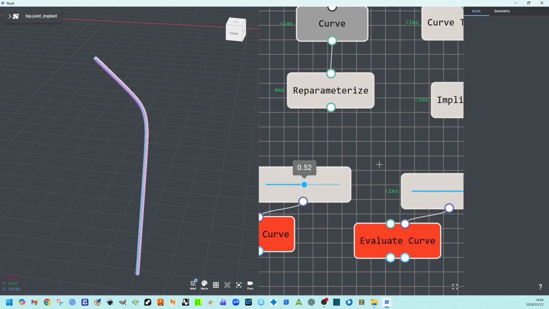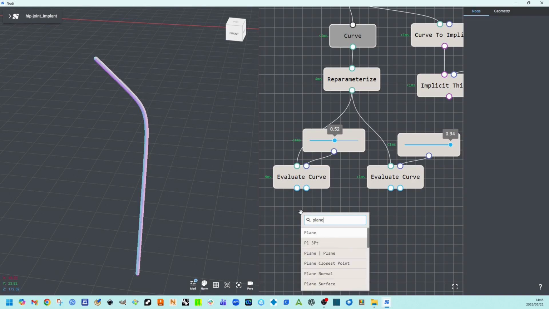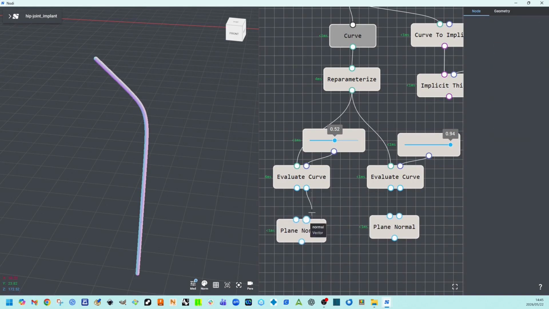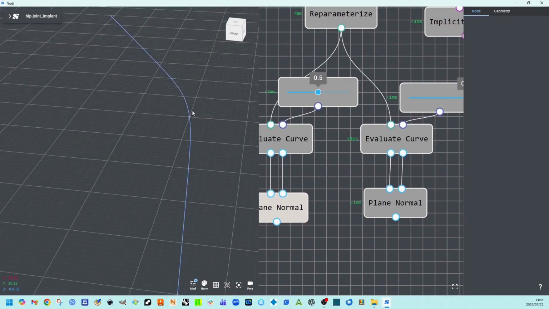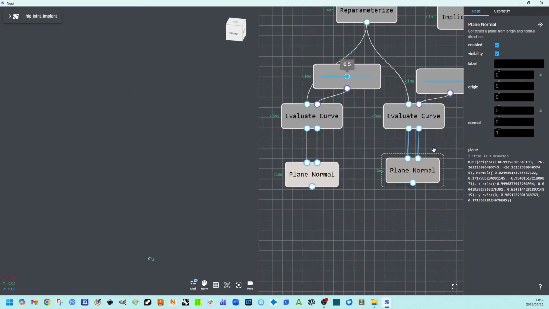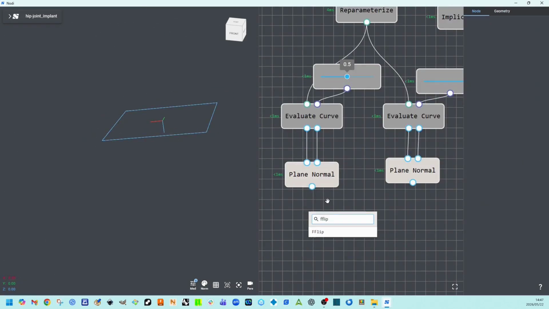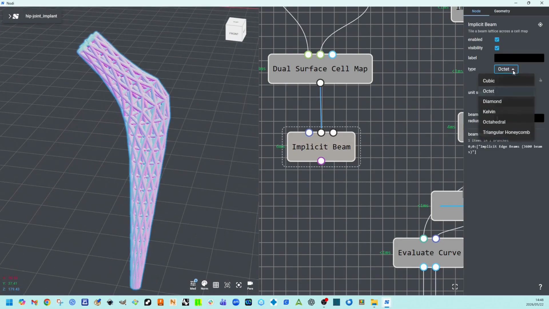To mark where the lattice begins and ends along the stem, we drop 2 Evaluate Curve nodes driven by number sliders at roughly 0.5 and 0.95. Each point feeds a plane normal node, building a plane perpendicular to the curve. These planes will later clip the region where the lattice is applied, so we orient them to face each other.